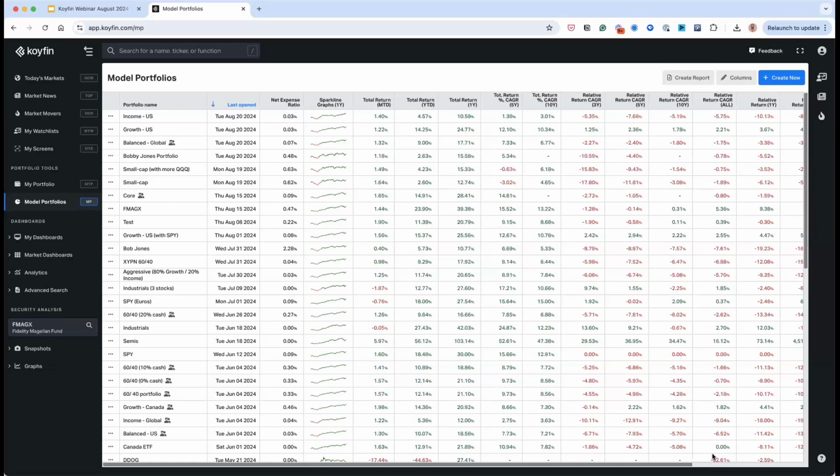It's probably going to live in the My Portfolio and Client Portfolios features, just because those are position-based portfolio functions, as opposed to model portfolios, which are allocation-based. So that attribution is going to live in My Portfolio and Client Portfolios, and we do plan to release that.